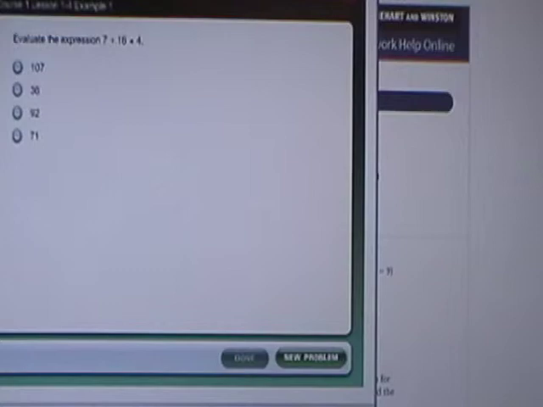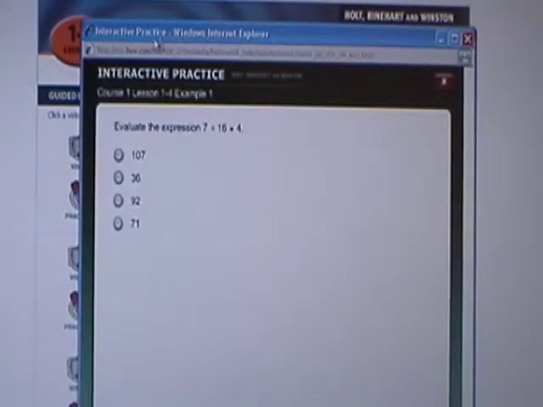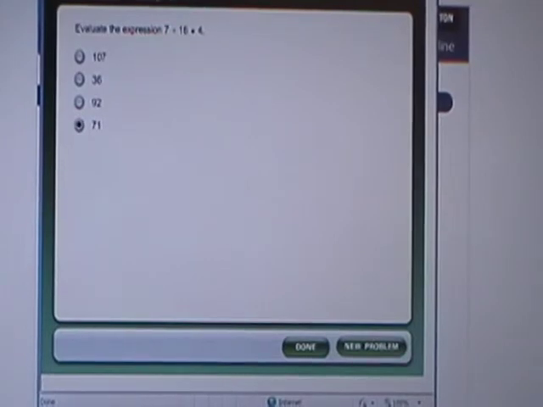All right, here's an example right here. Let's say you have no idea what the answer is and you just click on some random choice. Click Done at the bottom. I don't know if you can see that or not. Let me move it up. Done.